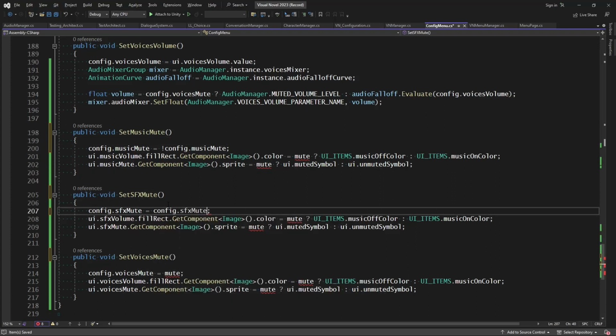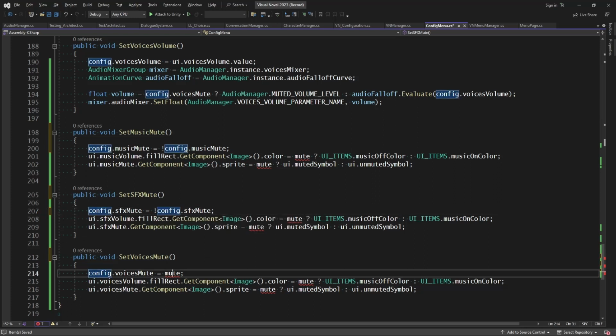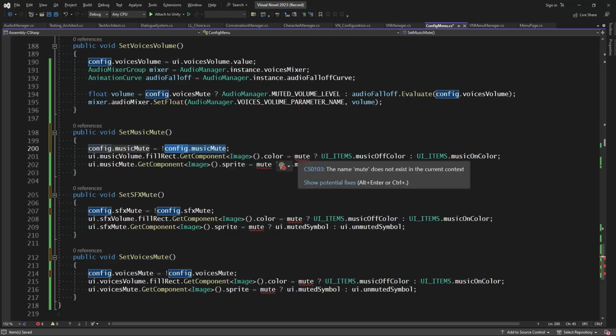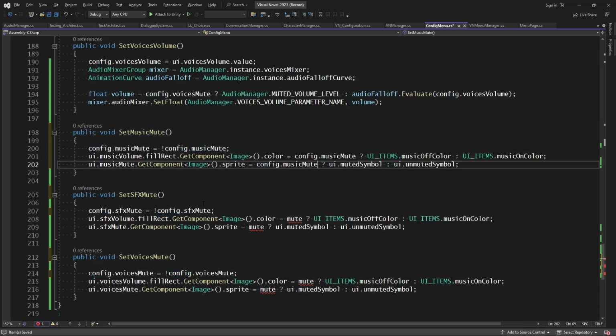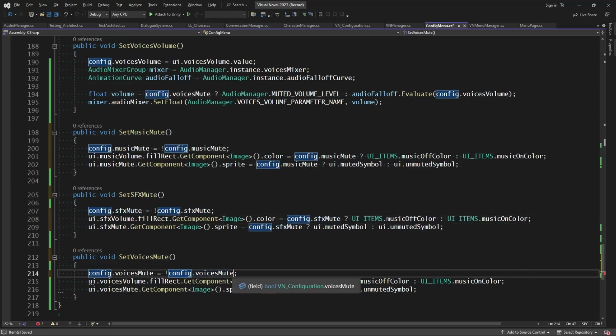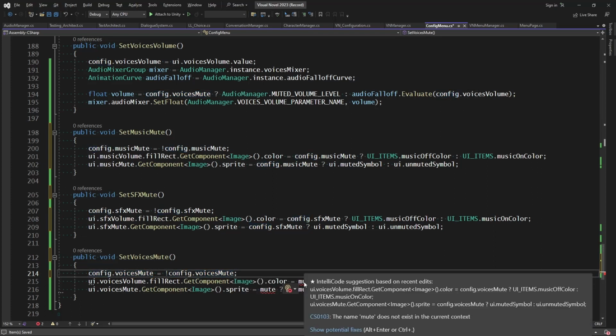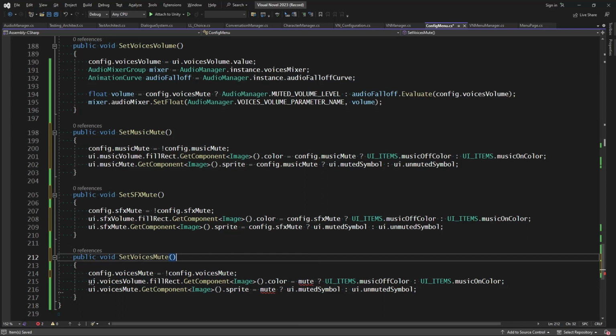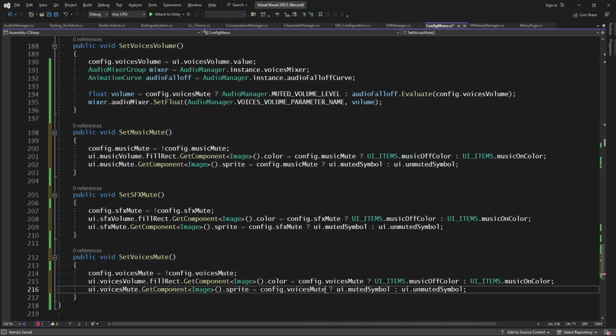And config.sfxMute is equal to the opposite of what it currently is. Same for config.voicesMute. Set it to the opposite of what it currently is. And then we can just reference config music mute in the place of those values, config sfx mute in the place of that, and we've essentially got ourselves a toggle instead of a dedicated value passed in. If Visual Studio will play nice with me, I can get this done.